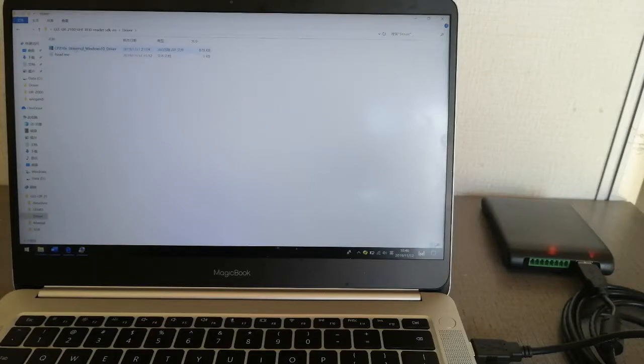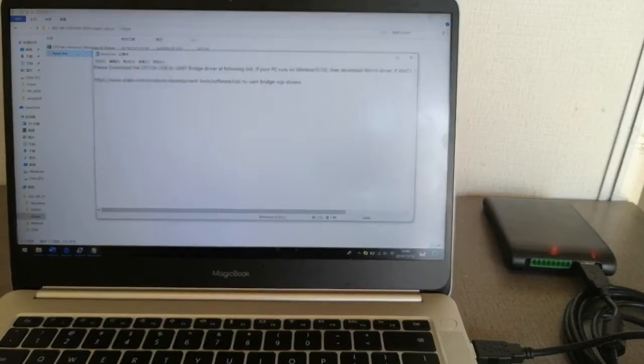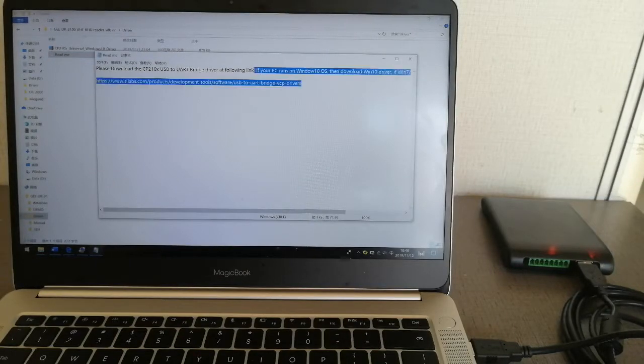Okay, and you see zip files. This is for Windows 10. If your system is not Windows 10, then click README and download the drivers at the folder link. Okay, and just open the link.